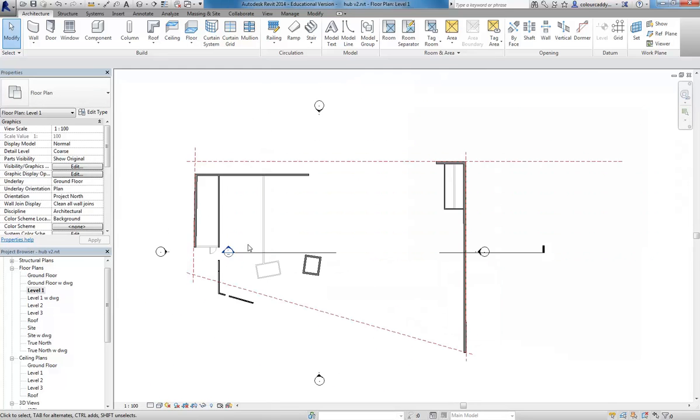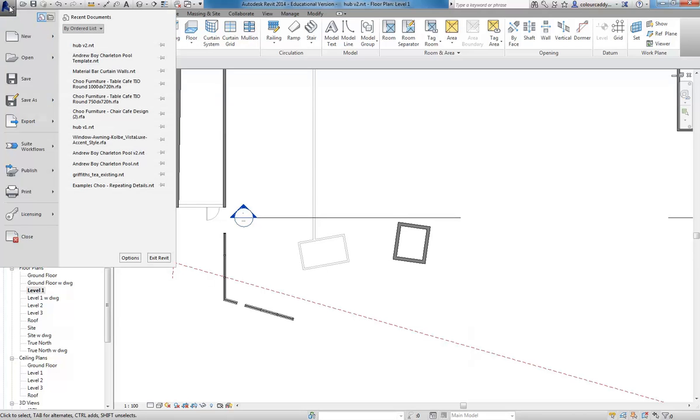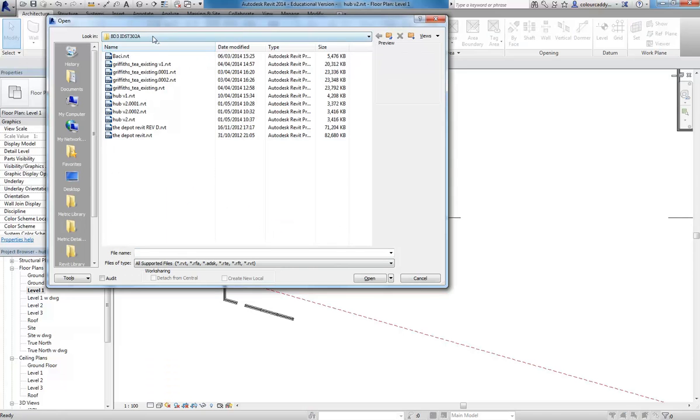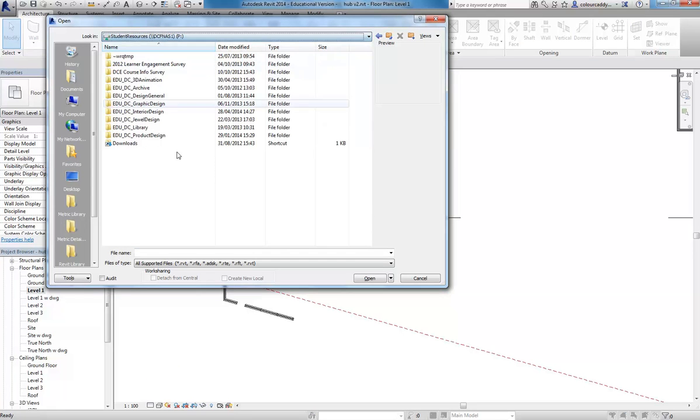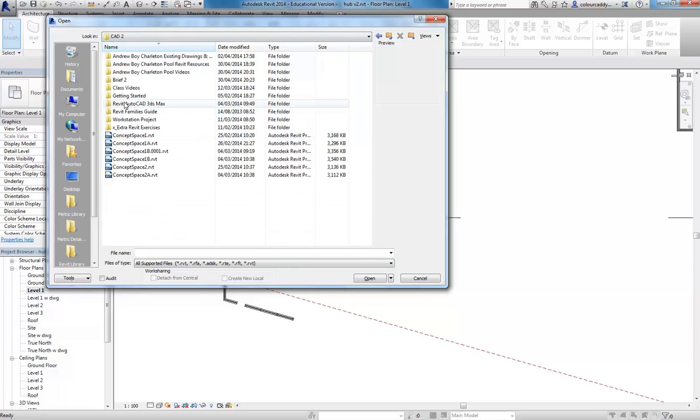Oh yeah, I was going to show you if you want to get some different curtain walls, the trick is to open. So I'm just going to go to the main menu and open. Because I've got some curtain walls I made for one of the other classes, I'll give you these as well.